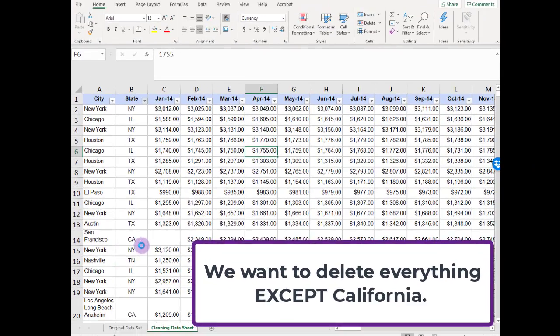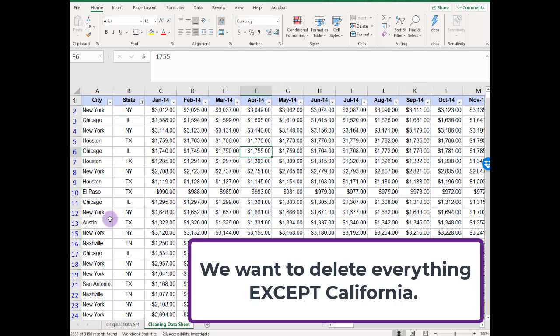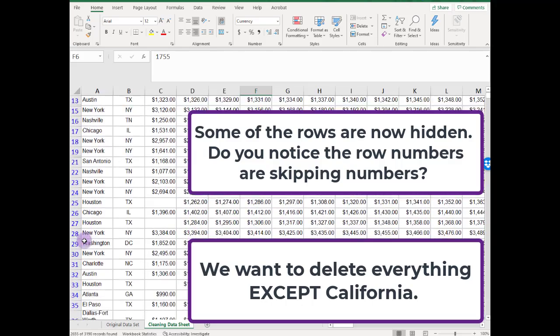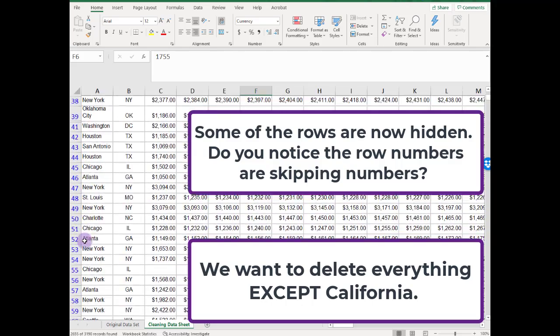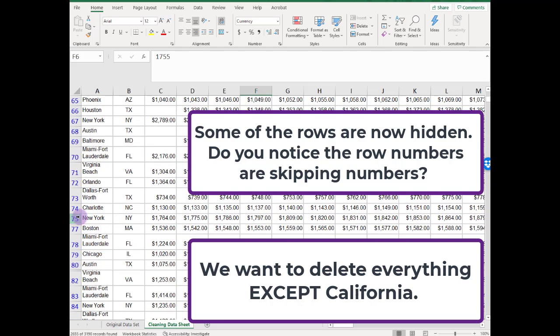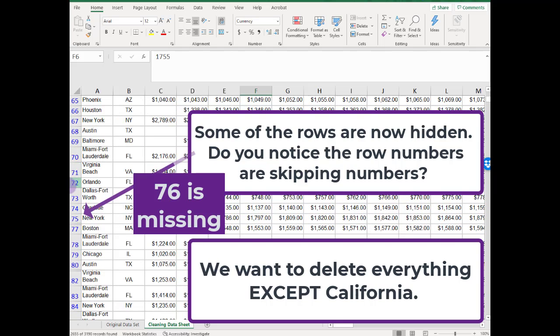Hit OK and let it think. And notice here there are some empty spots. There's not too many because it seems like there's a lot of values besides California. But if you look over here, you'll start to see that there are some areas where there's a missing value. Like here, for example, it goes 70, 71, 72, 73, 74, 75, 77. So there's a missing value in through here that was a California value.